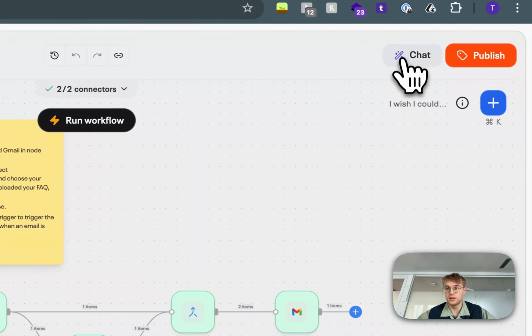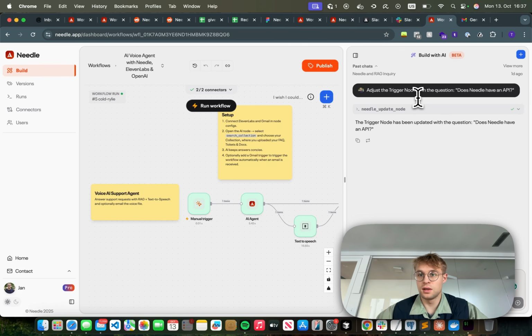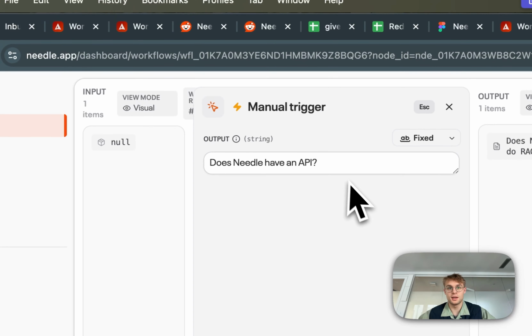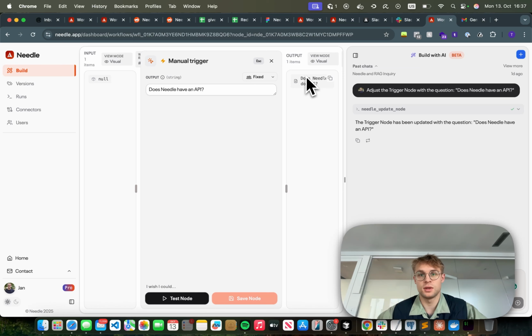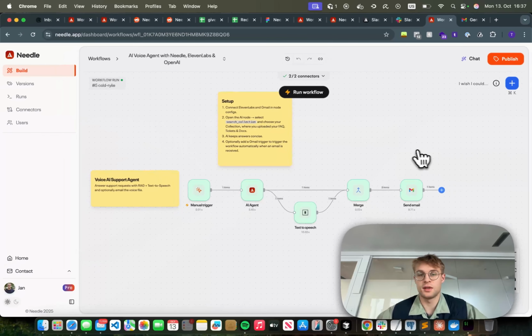And the beauty of Neil is also that you can now adjust your nodes with the chat. So I said, please adjust the node and use the question, does Neil have an API, instead? And as you see now, this has also been updated in this node: does Neil have an API? So it doesn't ask anymore, does Neil do RAG? And we could re-execute this workflow now and it would answer this question.